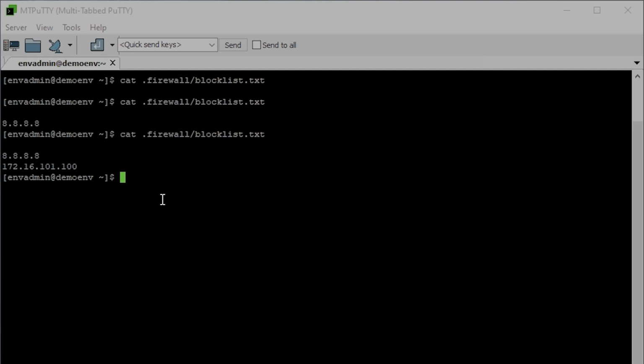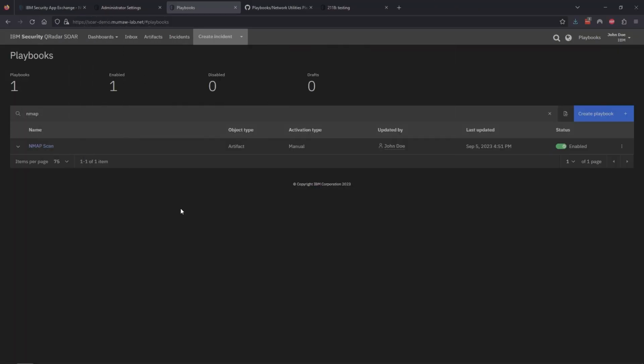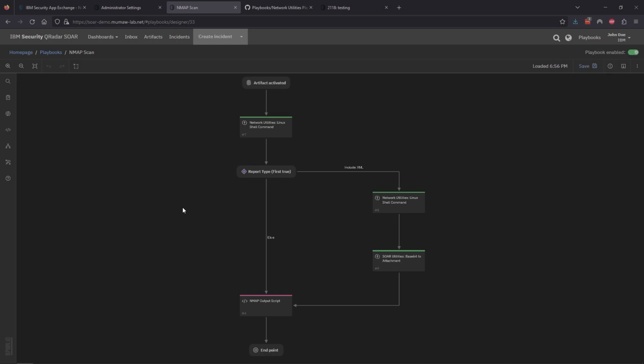Now this is a fairly simple command. Let's go to something a little bit more complex. That's going to be the nmap command. And this one I have built out and it's available out here on my GitHub. So let's go take a look at that. All right, now we're looking at the nmap playbook that I've got built. So let's go ahead and click on that and take a look to see what we've got here.